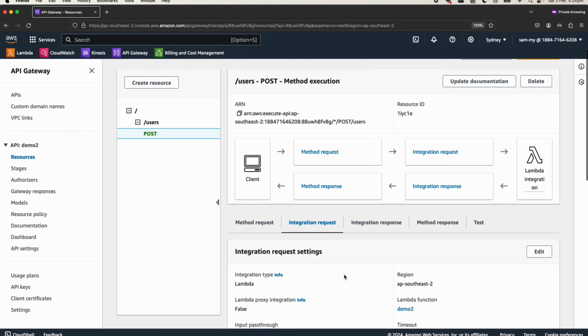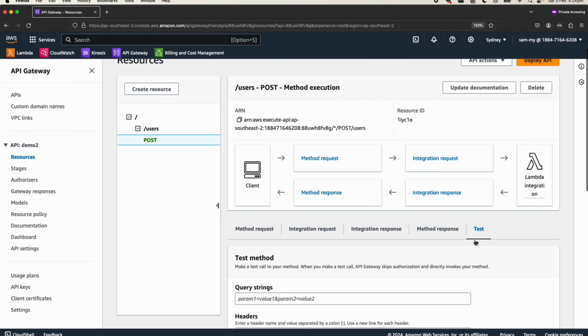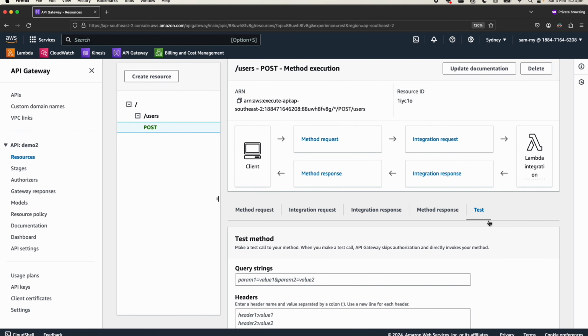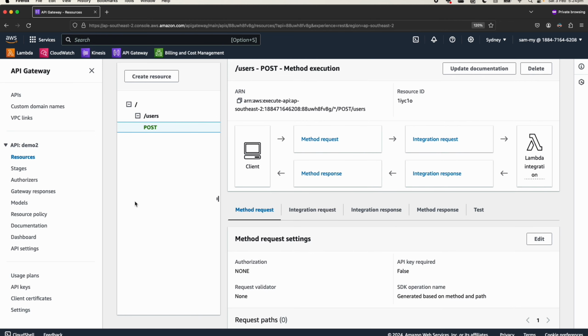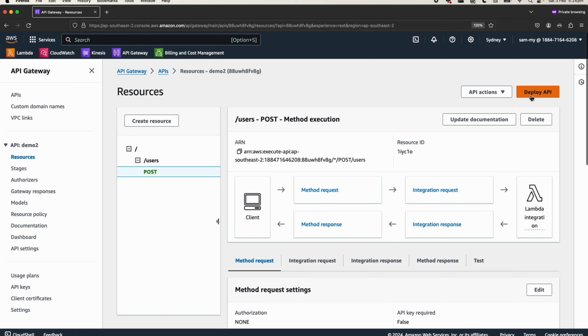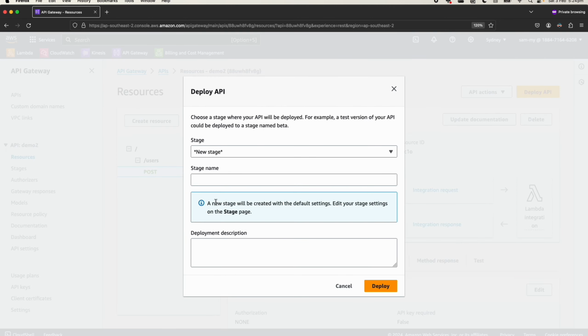Right, so now let's see whether this is working. Either you can select the test tab over here to test this API, or you can use any client tool. I'm using Postman to call the API Gateway. What we need to do is deploy this API Gateway. We deploy it with a new stage.